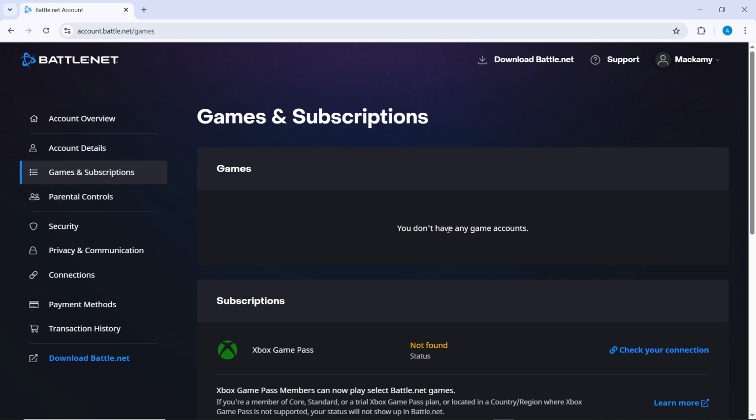Now, I don't have any game accounts. It's under the World of Warcraft entry, or whichever game subscription you are canceling. Go ahead and click the manage button, and that's going to walk you right into the manage page. In the manage page, you'll see cancel subscription displayed. Go ahead and click on it to proceed.